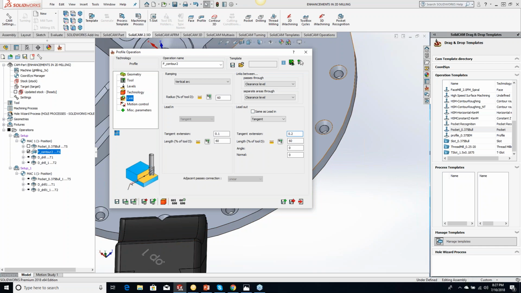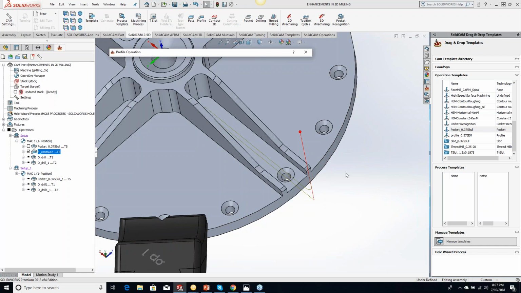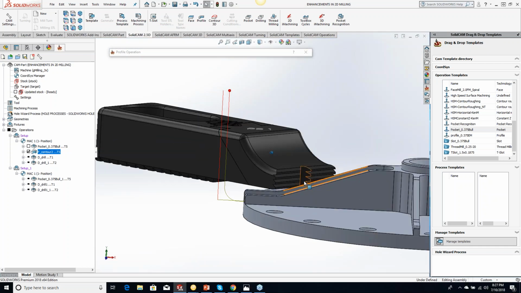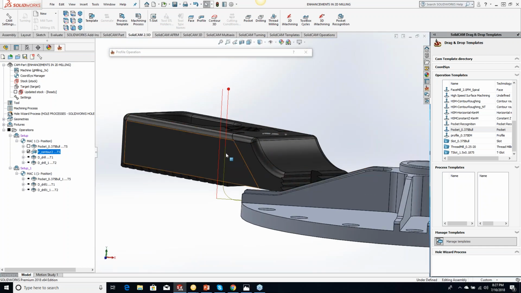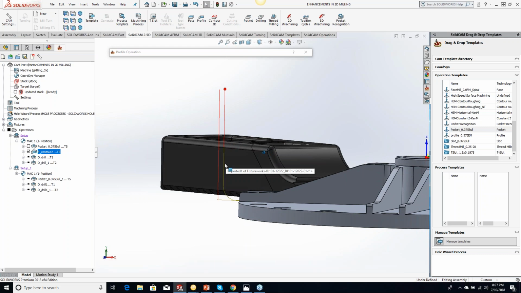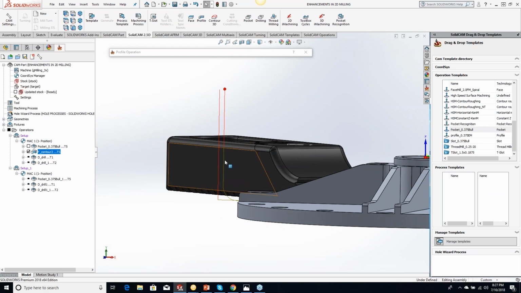200,000 should clear us. Good enough. So we can calculate now. And now you can see that tool is coming in, and get a good side view here, coming in down, and it's coming in arcing into the actual material itself.